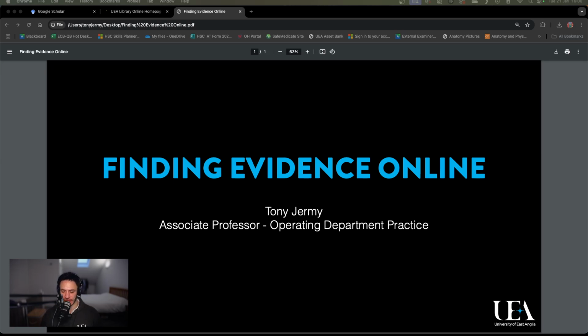Now, to find evidence to support your academic study or writing an assignment, you need to make sure that evidence is credible. So you can't just look anywhere on the internet and find something, even if it suits your argument. It has to be from what we call a credible source. There's a couple of things you need to think about from that.